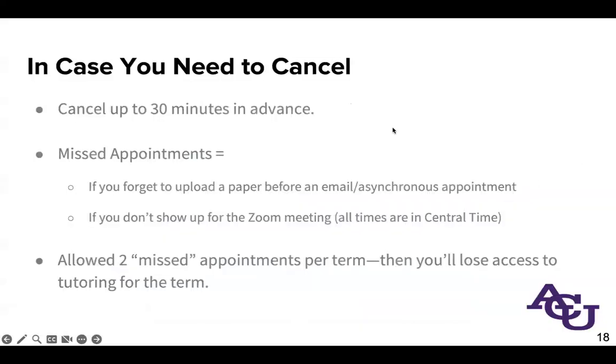Couple other details, you can always cancel an appointment. Just make sure you do so 30 minutes in advance to respect that tutor's time and then give another student a chance to save that appointment if they're looking for it. And then what counts as a missed appointment? So for an email asynchronous appointment, you will be marked missed if you forget to upload your file by the appointment time. So that's what your tutor needs to be able to give you feedback. So make sure you upload that anytime before the appointment.